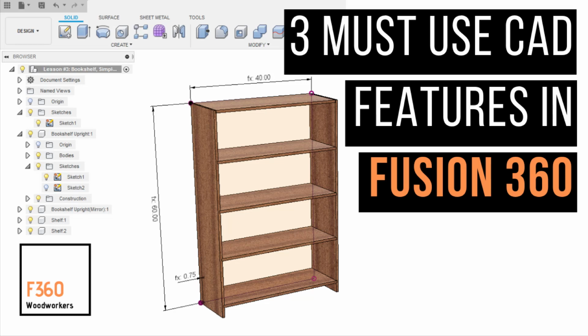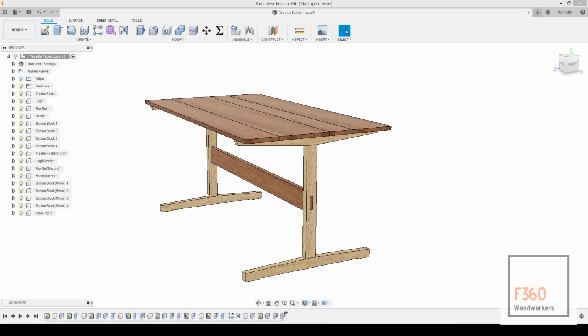Welcome to the 3 most used CAD features in Fusion 360. There's a reason that I'm calling it the 3 most used features in Fusion 360, because these features are what I go to most when I'm designing my woodworking projects in Fusion 360.